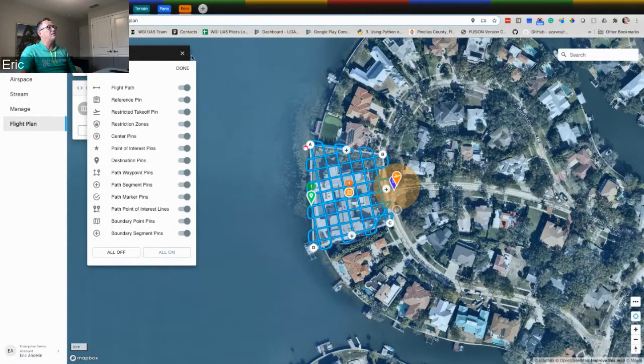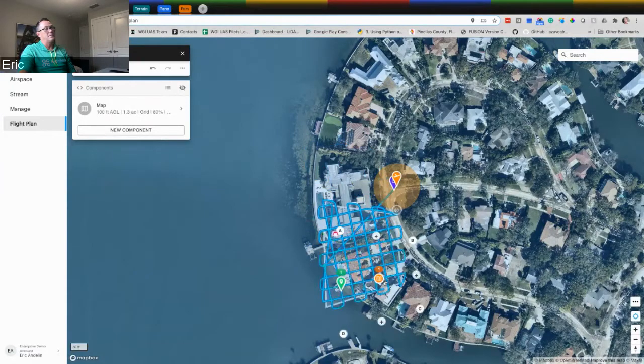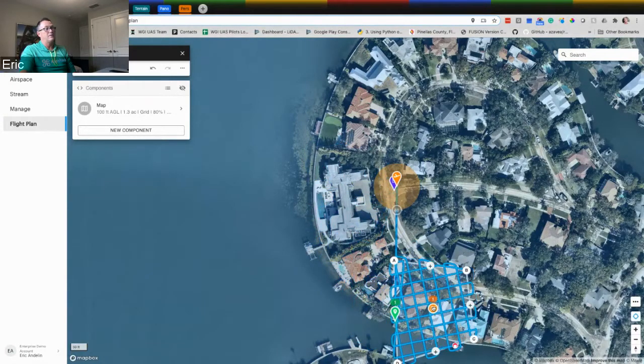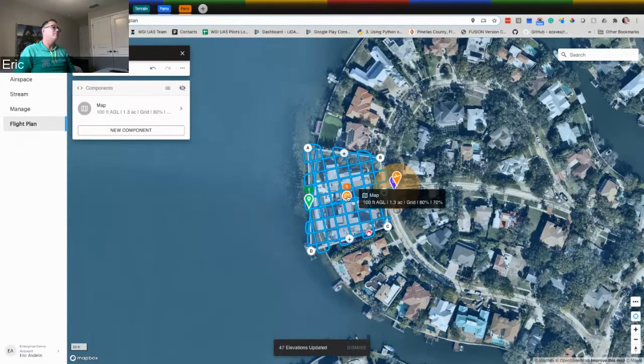If for some reason, maybe I'm mapping the wrong house. Uh-oh, I did the wrong one. I could grab this and pull the whole thing down here to the area that I want it to be in. So you've got a little bit of flexibility there with your mapping area. So it's going to fly this mission, and it's going to end right here on this mark. And I told it to do nothing once it finished that.